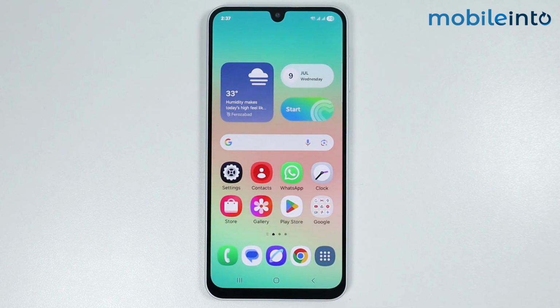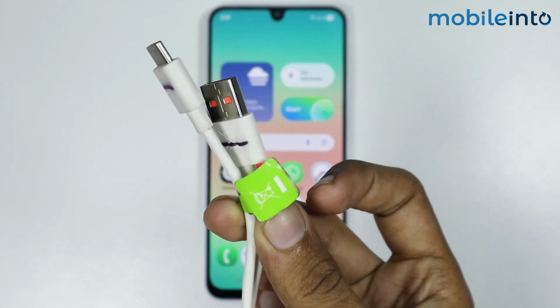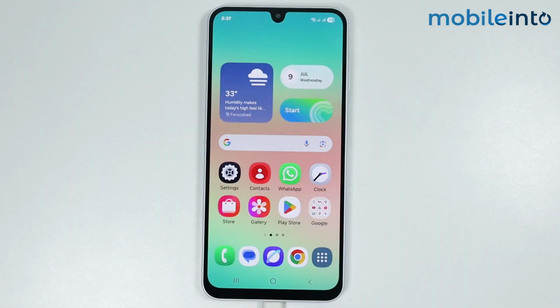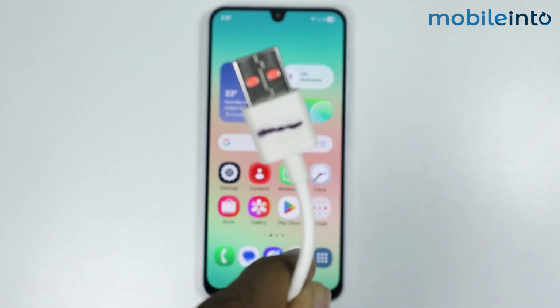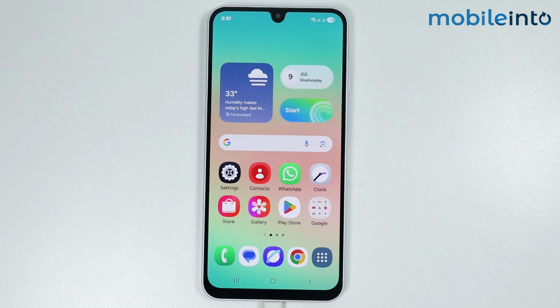Now to do that, first of all, just connect one end of your charging cable to your smartphone and connect the other end of your charging cable to your PC or to your laptop. Now you don't have to do anything on your PC or on your laptop.